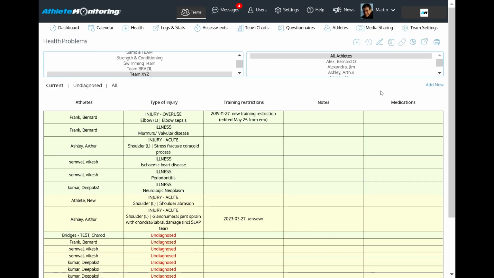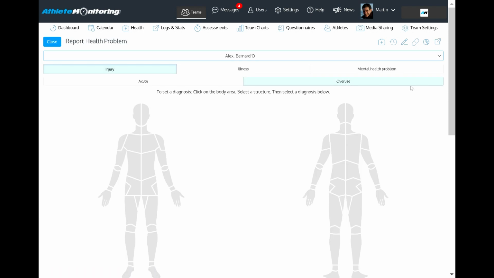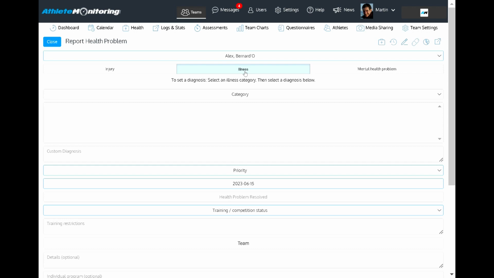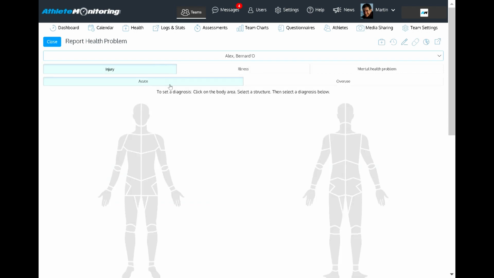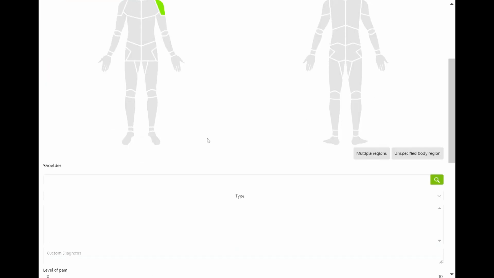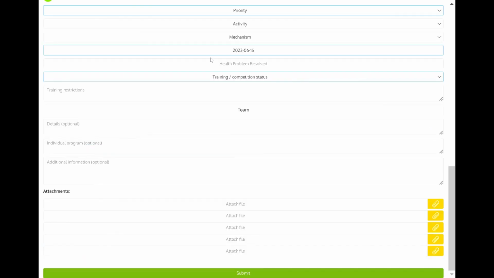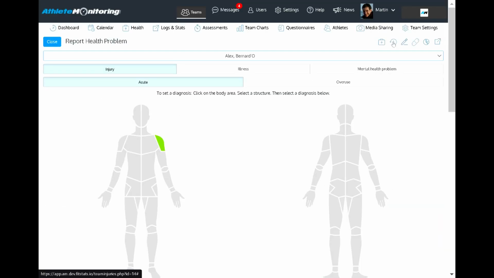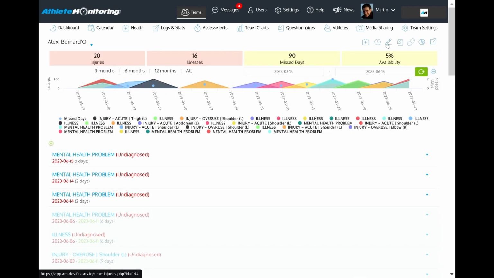They can also record a new health problem. Add new, select the athlete, the type of issue. It's an acute injury, left shoulder, select diagnosis, enter information, and submit to create the incident. Then they can go to the history of the athlete by pressing this little icon.